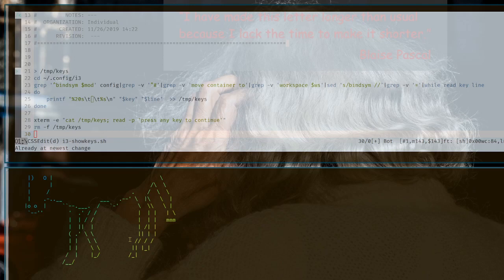So here what I want to do is, I have the i3 config file. If you do not know i3, then i3 is a tiling window manager, and from the i3 config file I want to show all the mappings that I have done for my keyboard.